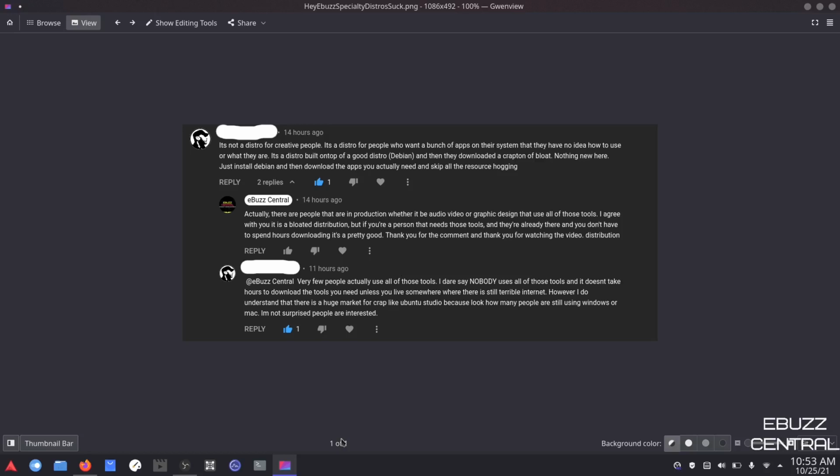This is what the comment stated, and this was in reference to Ubuntu Studio. It's not a distro for creative people. It's a distro for people who want a bunch of apps on their system that they have no idea how to use or what they are. It's a distro built on top of a good distro, Debian, and then they download a crap ton of bloat. Nothing new here, just install Debian and then download the apps you actually need and skip all the resource hogging.